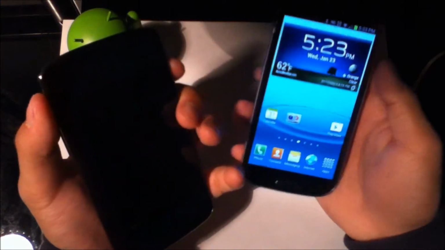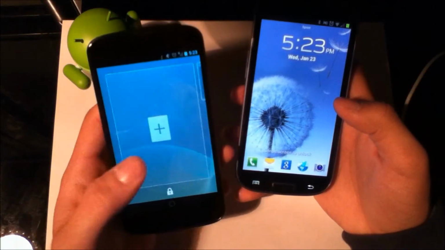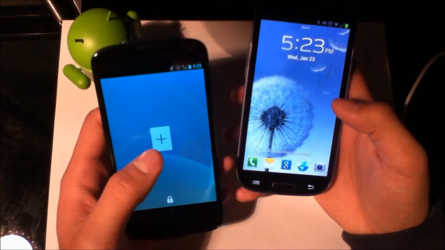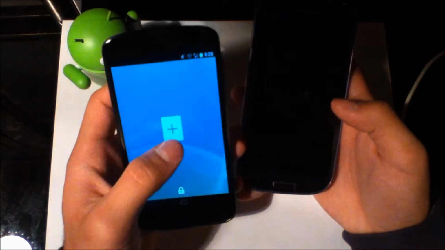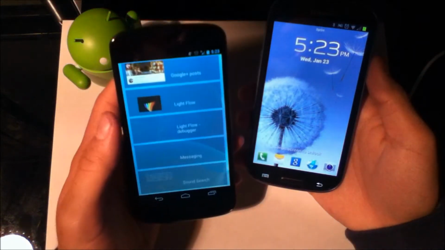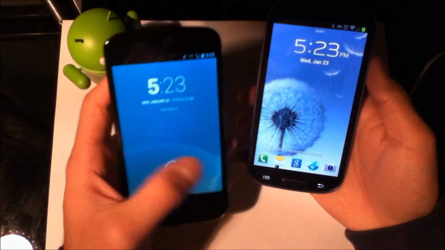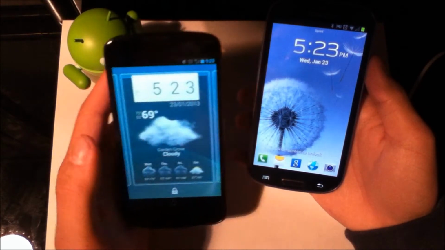Another difference between 4.2 and 4.1 is lock screen widgets. On 4.1 or 4.2, if you haven't checked it out, check out my review already. You can click now to see that. Basically on 4.2, you have your lock screen widget. So if I wanted to make a widget to show my digital clock, I want to put another clock, you can do that. So you have two clocks in here, and you can get your camera.